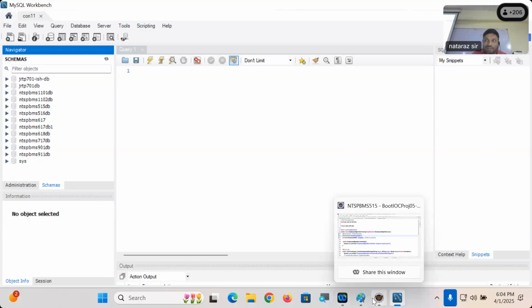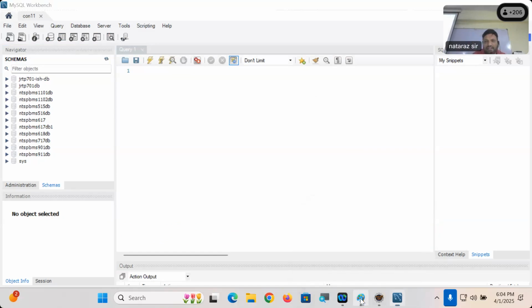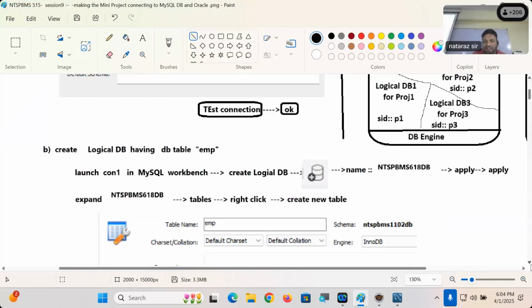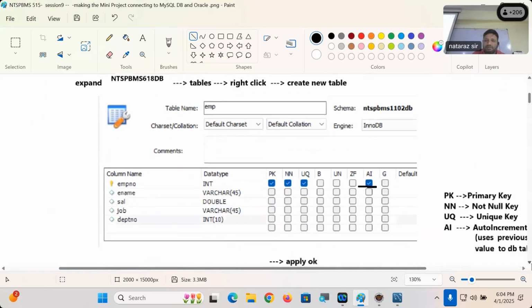Okay, Oracle is secure. It won't allow that much easily. Some super user privileges are required to create a logical DB in Oracle. Fine. So the logical DB is created here.